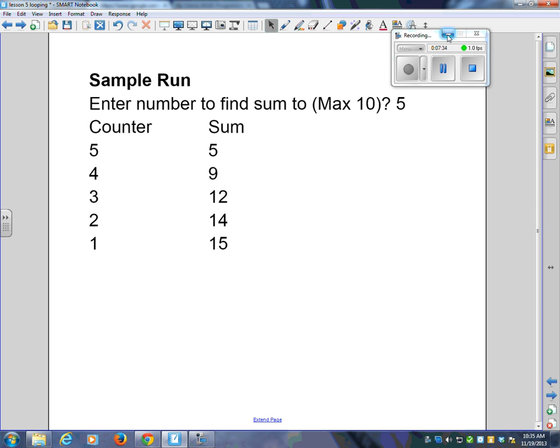So I'm going to use a count, and I'm going to be adding on each time. This is what it should look like. This is the practice one. I'm going to do this one with you. Enter a number to find the sum to, max 10. I say 5. It counts down. It goes 5, 4, 3, 2, 1, and it keeps track of the sum. So the sum of 5 is 5, plus 4 is 9, plus 3 is 12, plus 2 is 14, plus 1 is 15. So the sum of all numbers 5 and down is 15.